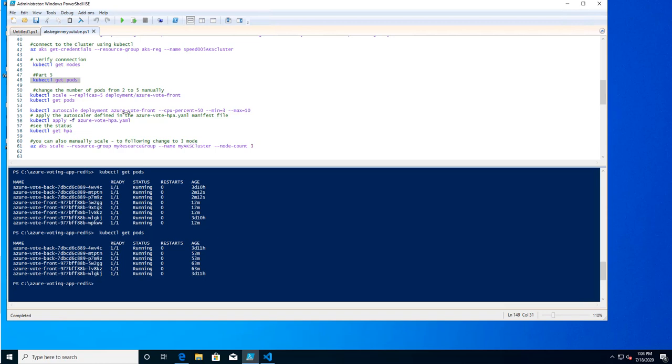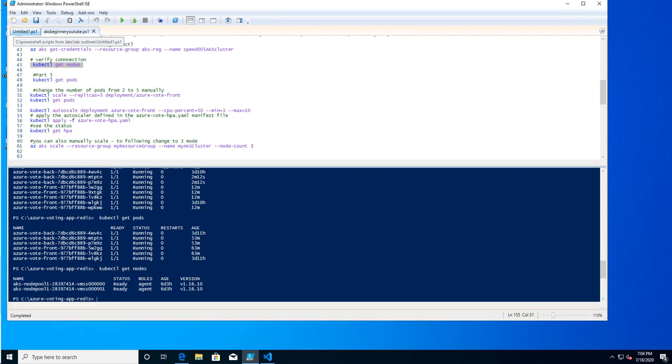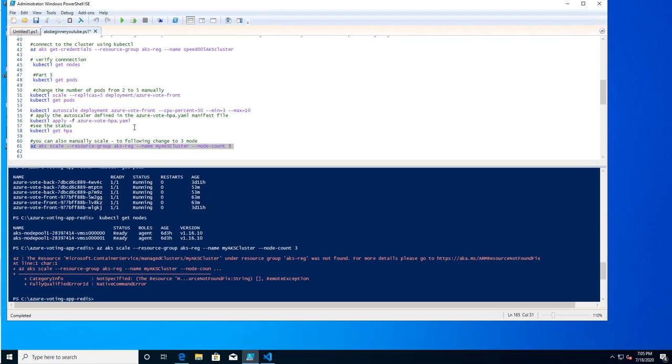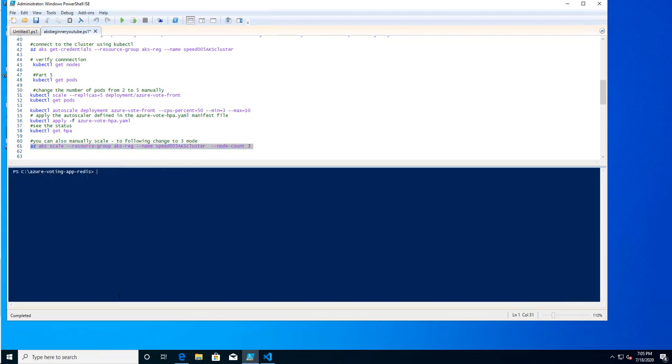Now what we did here was we increased the number of pods, not the number of nodes. So we still have 2 nodes running. To increase the number of nodes, we're going to run this command. I need to modify it for my resource group. I must have typed the resource group incorrectly. I also have the cluster name incorrect. There we go, that should do it. I'll go ahead and clear the screen. Run the command.